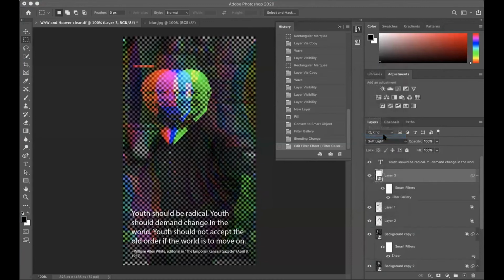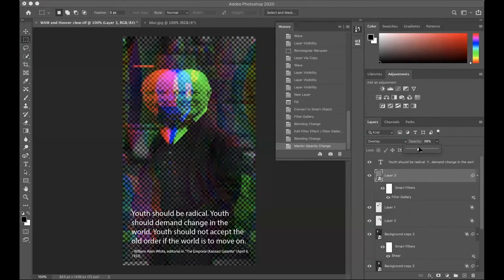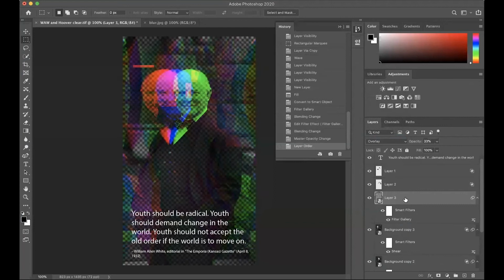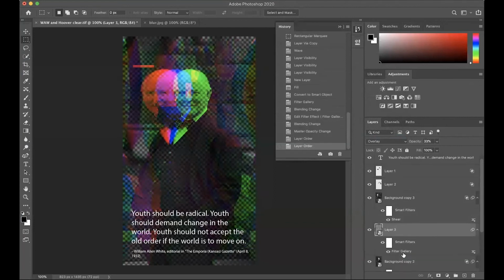In addition to playing with my layer modes, I can also experiment with the opacity. So I can drop this down and just kind of have it fade into the background. I can also move where this layer is, and that's going to give me a different look. So as I move that, you can see how that's playing around in there.